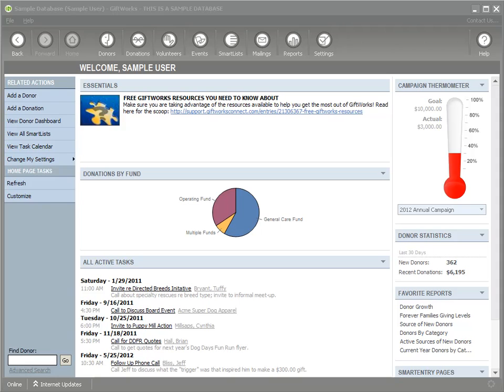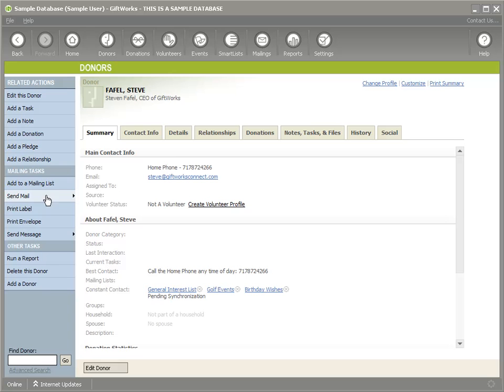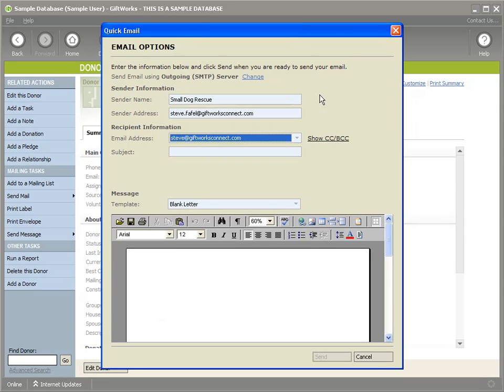The next feature that I'd like to show you that we've added in GiftWorks 2013 is called quick mailing. And whether it be quick printing or quick emailing, we've given you the ability to make it a little bit easier to send out communication. So if I go and look up a donor, look up Steve, and on the left-hand side, we have a send mail option, which has always been there, but now we've added some other options like quick email or quick mail. So if I click on quick email, I can bring up a window that's dedicated to just sending out an email.